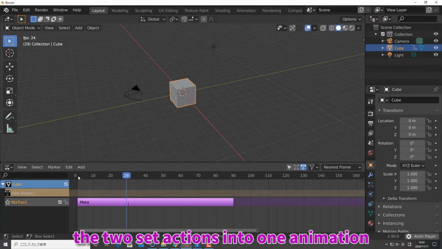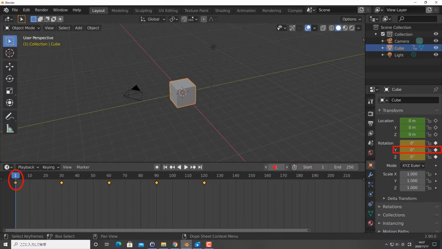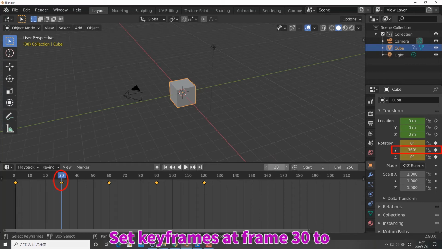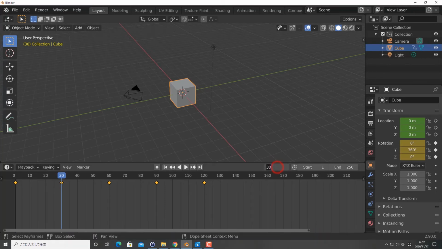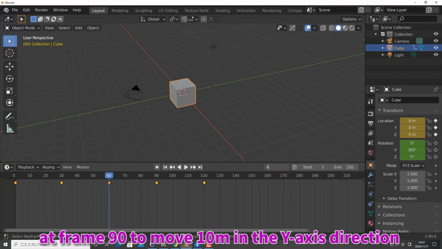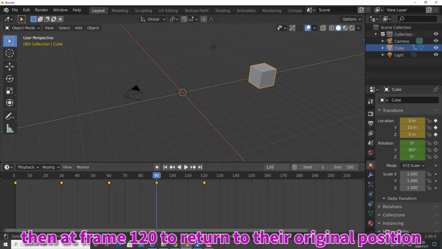Next, let's combine the two actions into one animation. Set keyframes at frame 30 to rotate 360 degrees in the y-axis direction. At frame 90 to move 10 meters in the y-axis direction. Then at frame 120 to return to the original position.